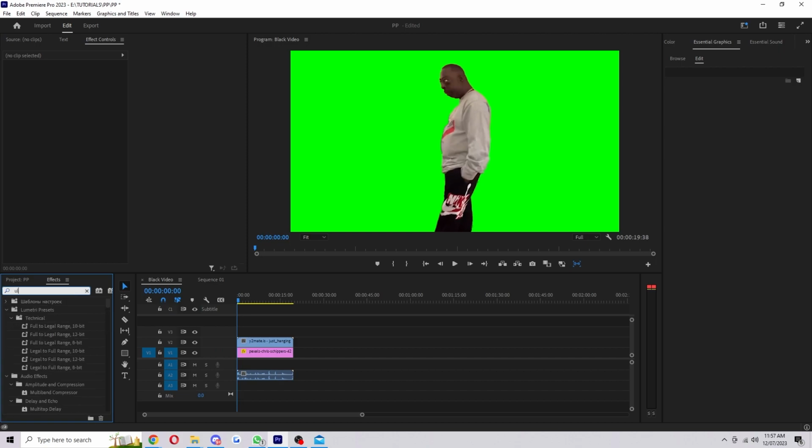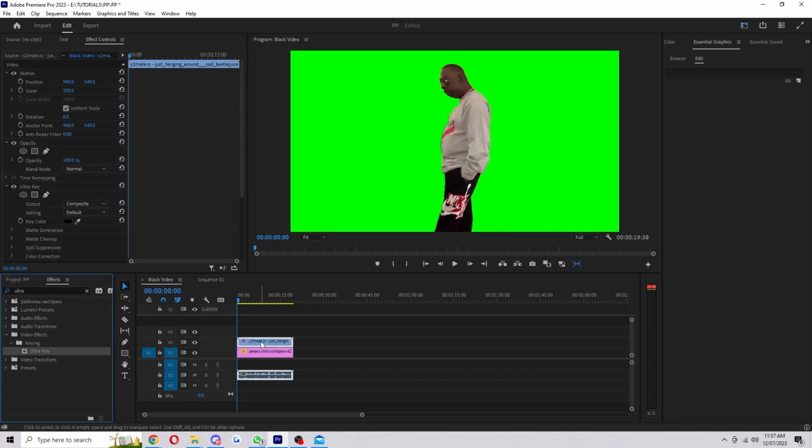So you want to go to the search bar and just search for Ultra Key. Now once you found this, you want to drag it onto the clip that you are green screening. Make sure not to select the background. Make sure to select only the green screen one.